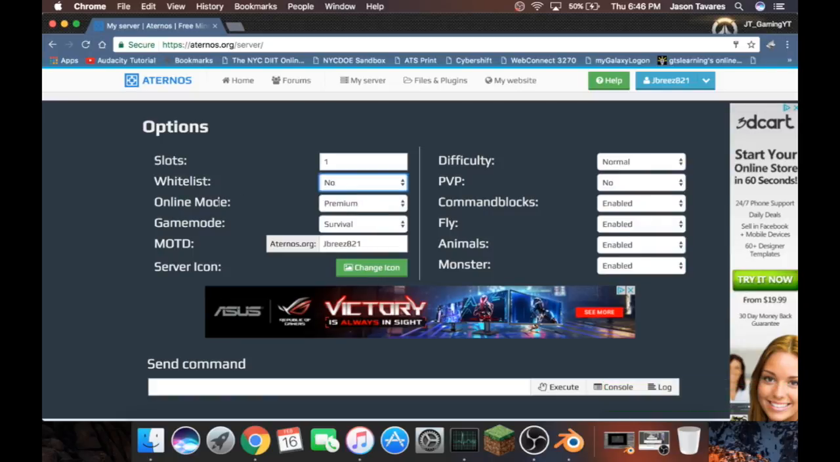Okay. Online mode, premium. Now they do have cracked. The thing is, for cracked, you have to download a cracked version of Minecraft, which means you have to pirate the game. You can go on a site and download the cracked version from there. It's basically the same thing as regular Minecraft, only you're only allowed to play on cracked servers. But if you have bought the game legitimately, then you can leave that at premium. Now for game mode, you already know you can switch to survival, creative, or adventure.